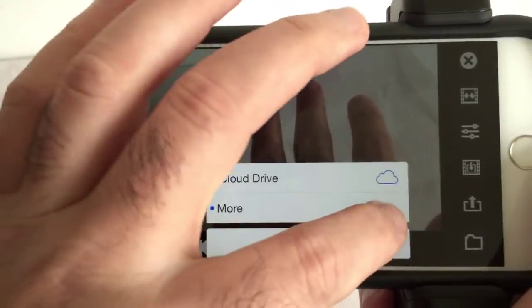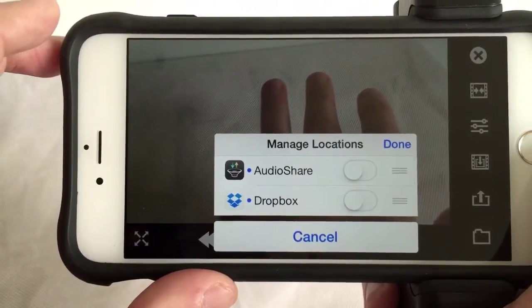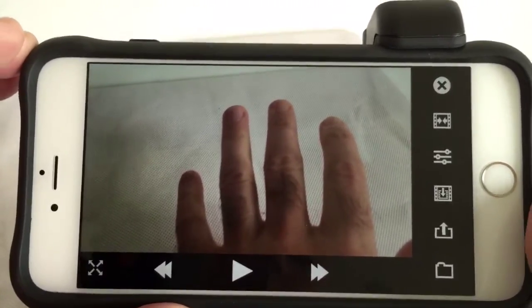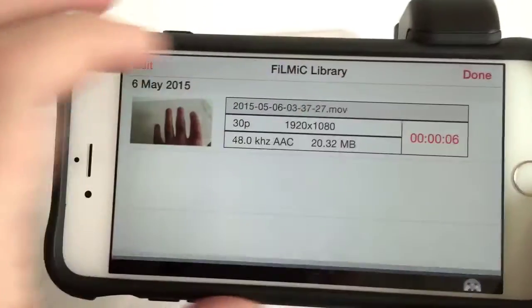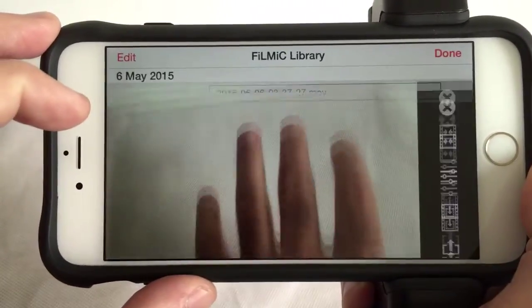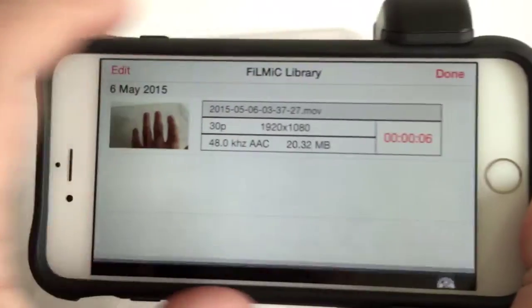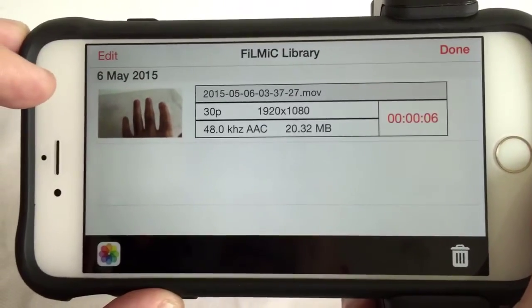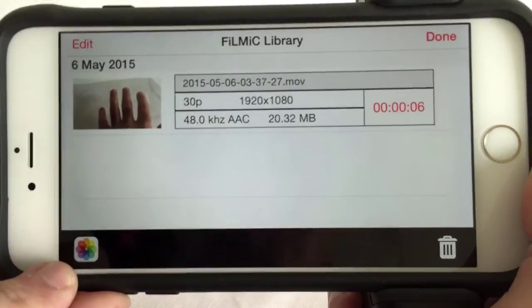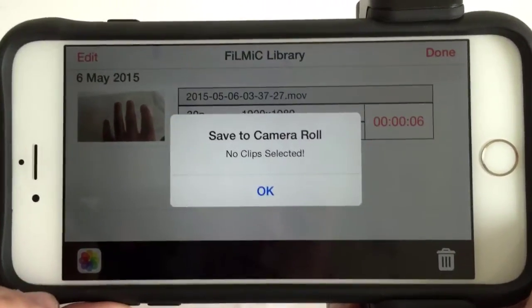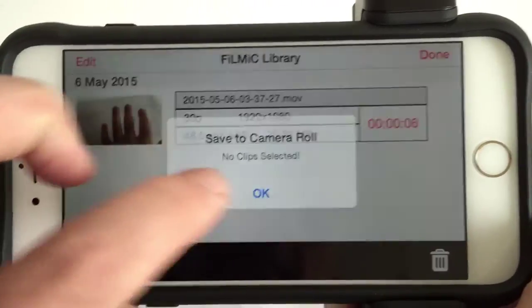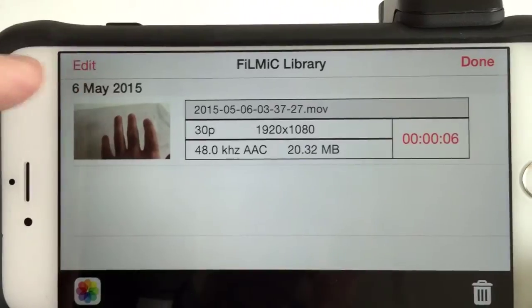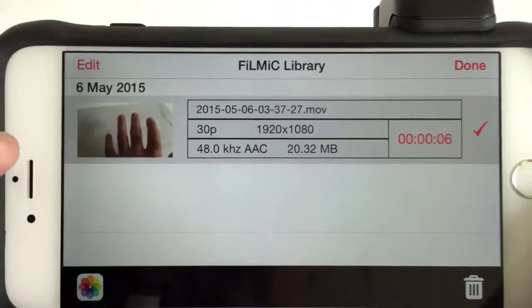But like I say, ultimately, I have to end up exporting to the camera roll, which I can't even remember how to do now. So I think the quickest way, press edit, and then this icon looks suspiciously like the camera roll. Oh, no clip selected. That would obviously help. So edit, big tick over there.